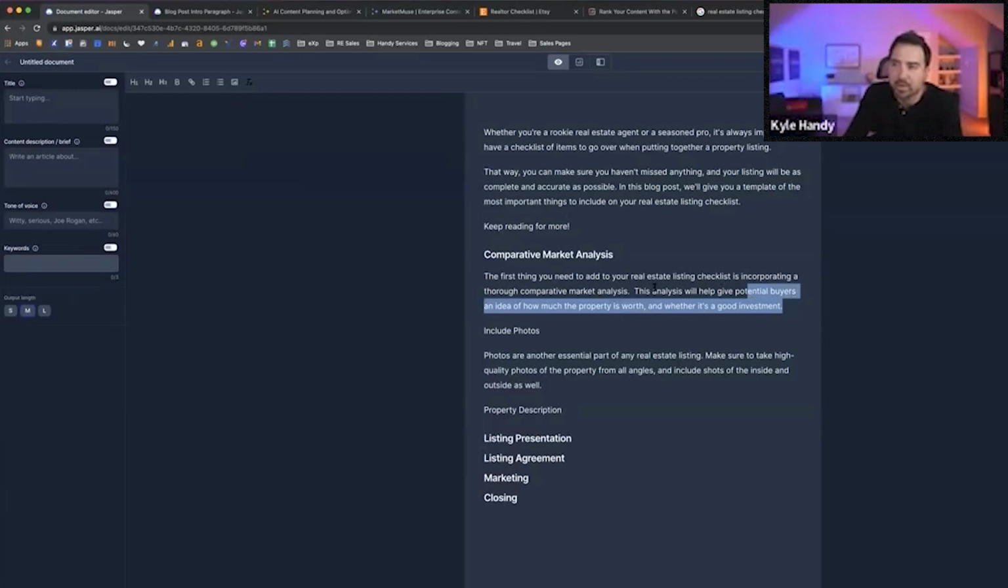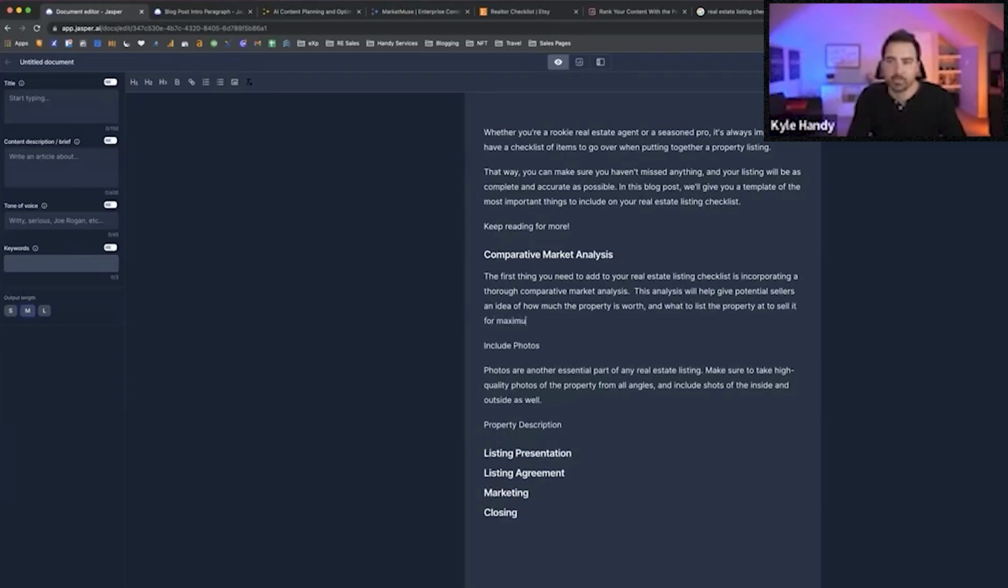So you still need to read through it because this is obviously not accurate. This analysis will give potential buyers an idea of how much the property is worth. So we're going to obviously switch that out because we're talking about sellers, an idea of how much the property is worth and whether it's a good investment. That doesn't make sense, right? And what to list the property at to sell it for maximum value, right? Or something like that. And then include photos.